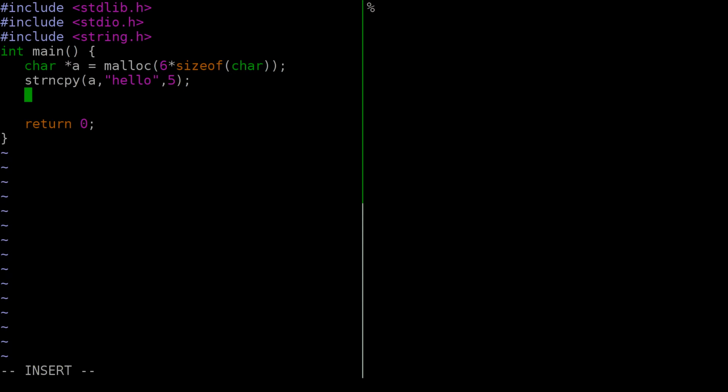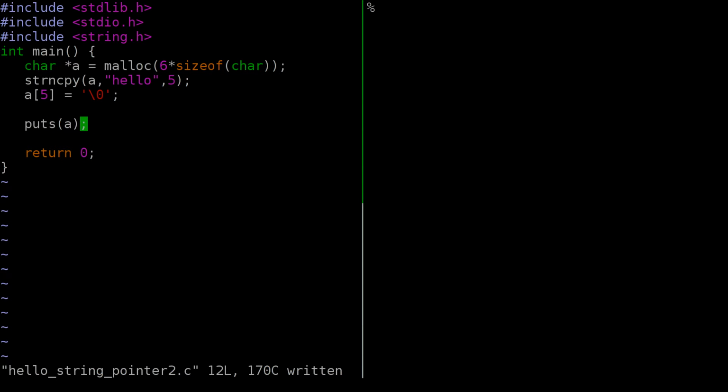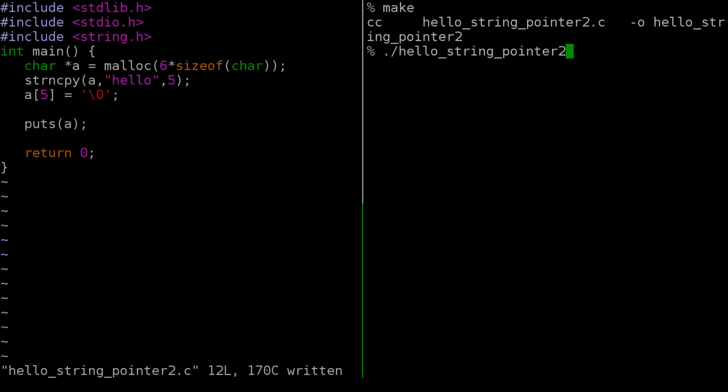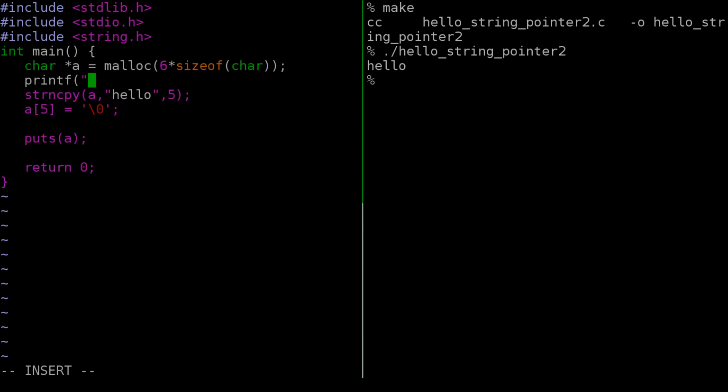strncpy is not guaranteed to null terminate A. It would in the case above, but what we can then do is explicitly null terminate the array, and then we print out the array. So we'll just use puts there. And let's have a look. So there you go, that is a way you could do it. And if you want evidence that the addresses haven't changed, let me print them out.